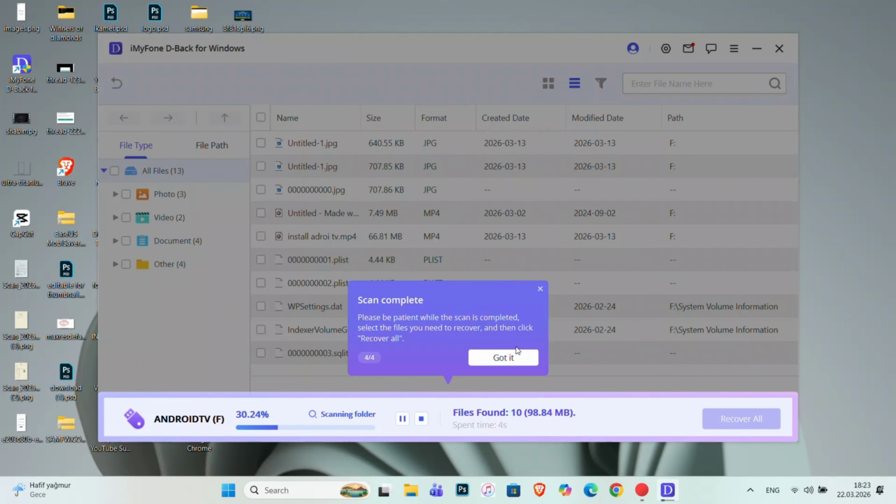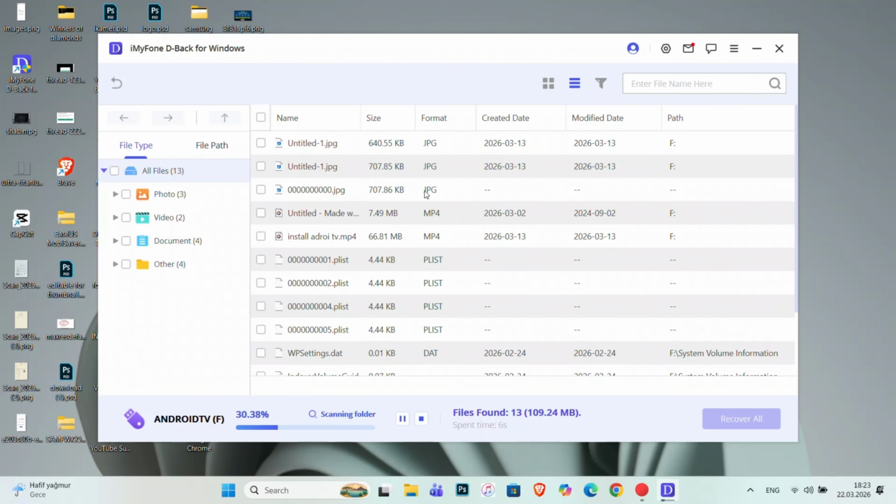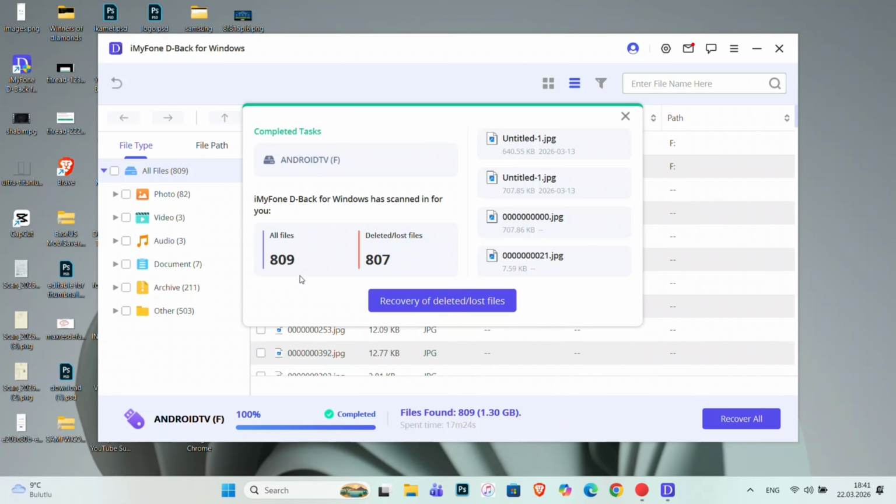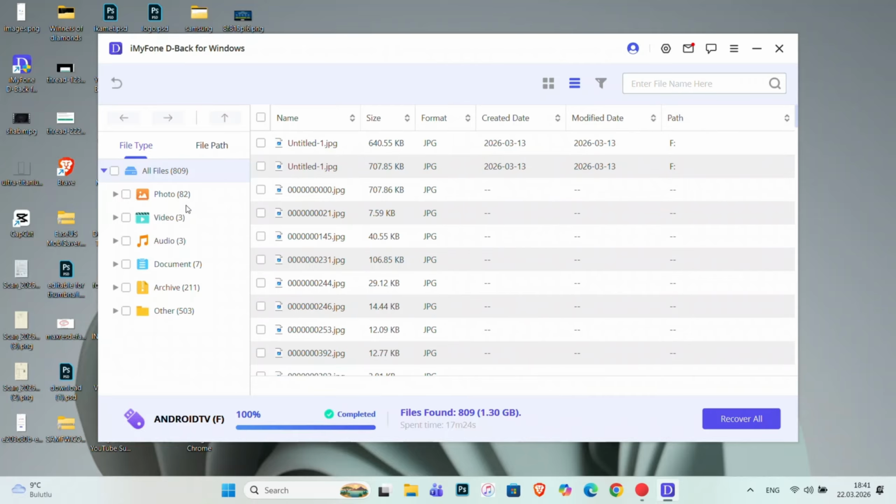It's recovering the deleted files, and now you can see I got a lot of files here. So we're going to wait for a few seconds and it's going to be done. Then we're going to check the result. As you can see, we got 809 files recovered with this tool, and this is super cool, only from a USB card. I'm just going to recover only the photos I got here from the USB card.